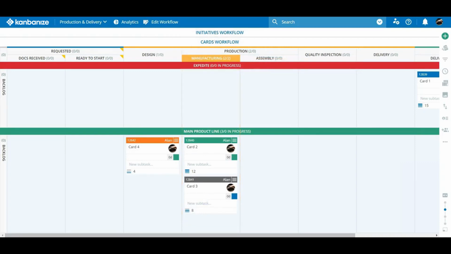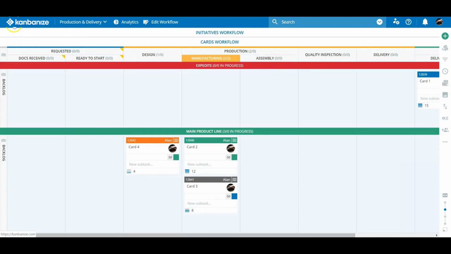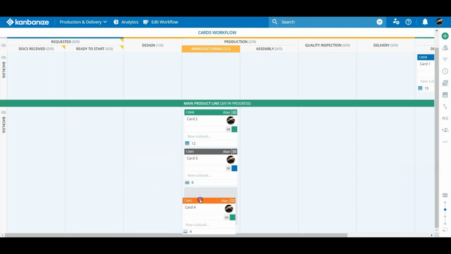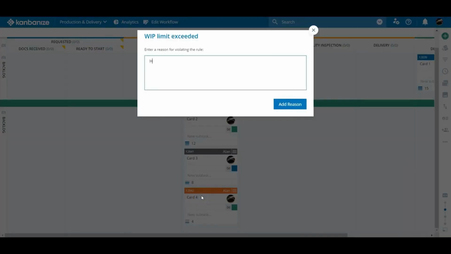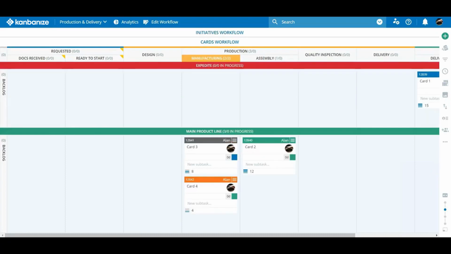The first symptom, the column header turns orange to let you know that the column is effectively full. We can set a hard limit that will always deny attempts at overloading the column. Alternatively, we can allow the limit to be exceeded, but also make it mandatory to give a reason for the overload. You can allow WIP limits to always be exceeded, but still track how often this occurs. Are we biting off more than we can chew?